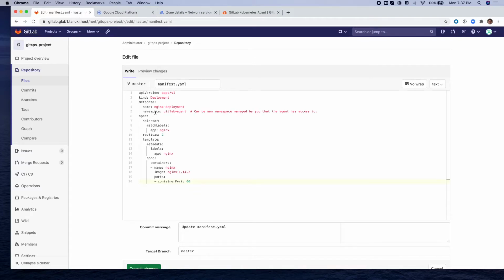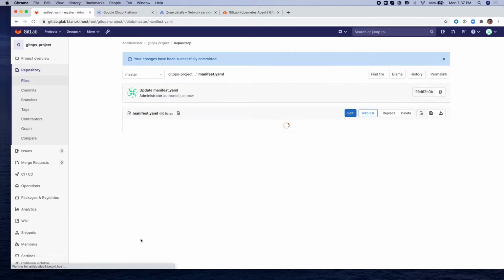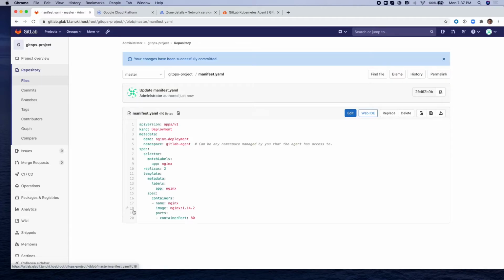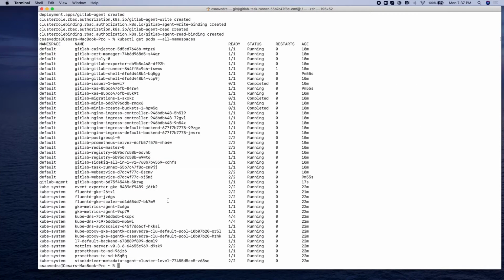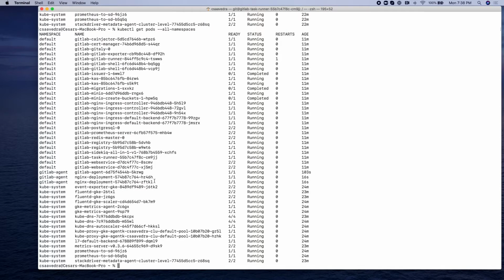And as you can see, the namespace that this pod's going to use is GitLab Agent, and the name of it is going to be Nginx deployment. It's going to have two replicas. It's going to talk on port 80. And as soon as we save this file, we commit this to the main line, the agent will detect this and will update the configuration of the Kubernetes cluster and bring up two instances of the Nginx pod. And as you can see here, the two instances are right there. They're already up and running.